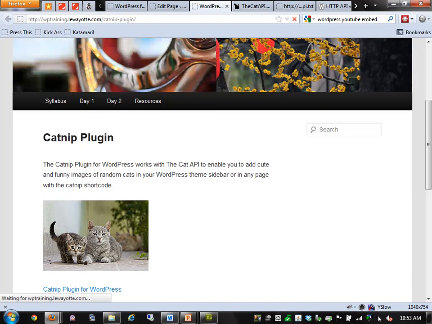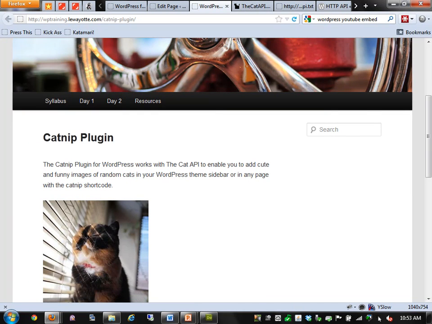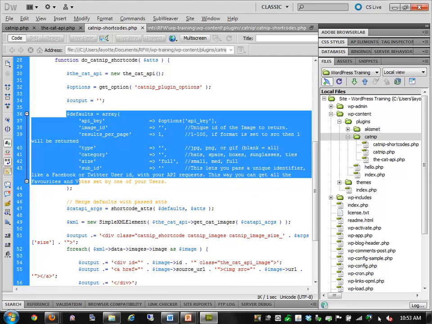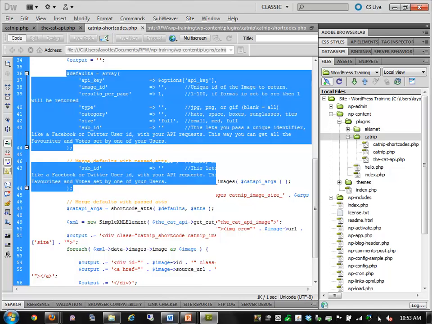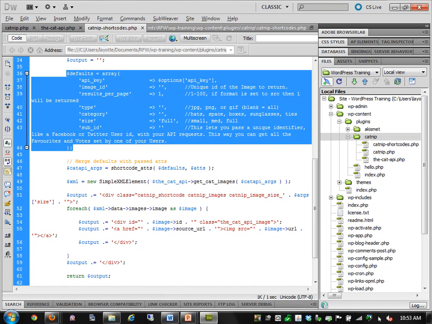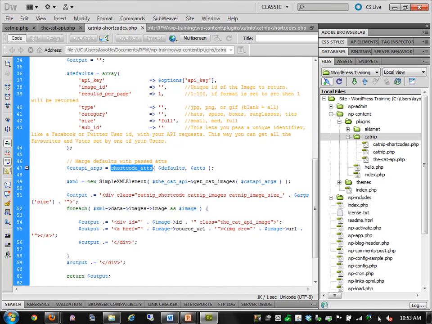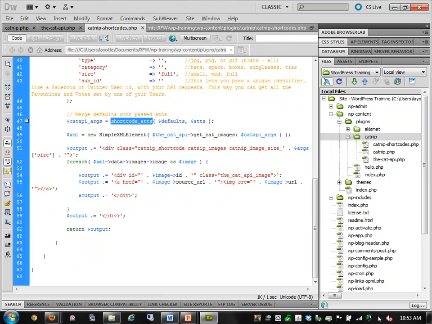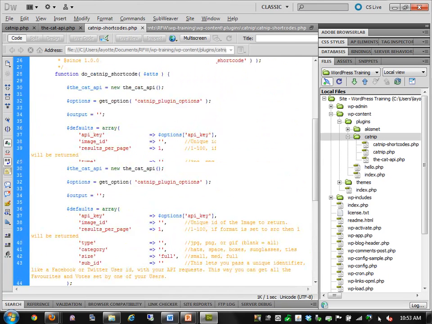Any questions so far? Shortcodes are very easy. Basically, all you need to do is worry about what's being passed, set up defaults if you need to. Sometimes you don't need to. Run the shortcode attributes if you have defaults and attributes being sent. And then the complicated part really here is just creating the cat API, making it work, and then returning that output. And that just returns it to your WordPress page.